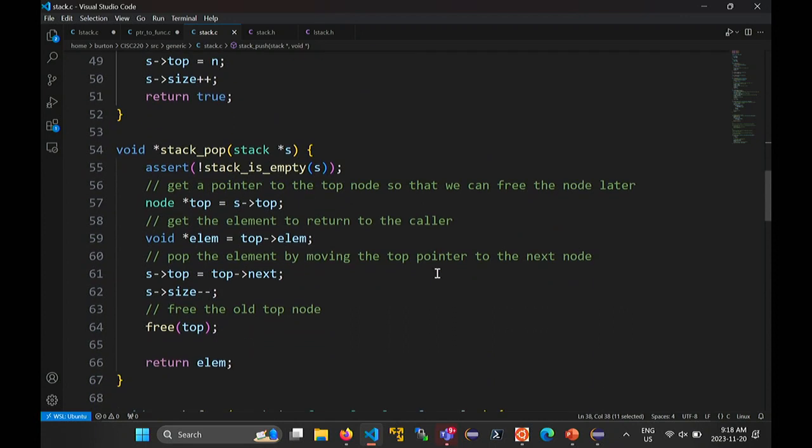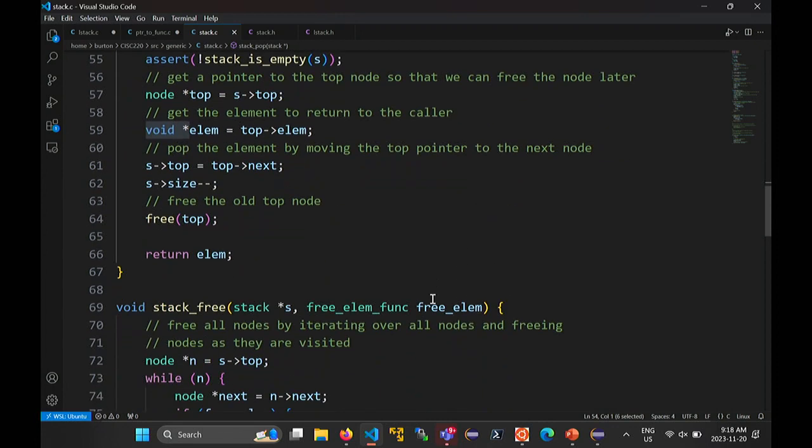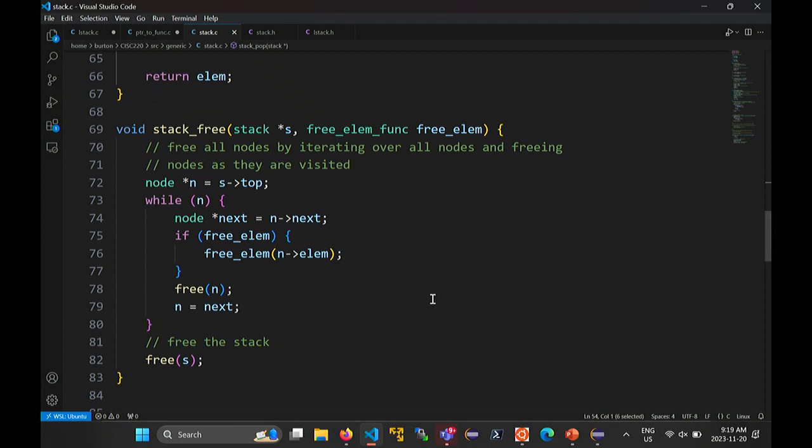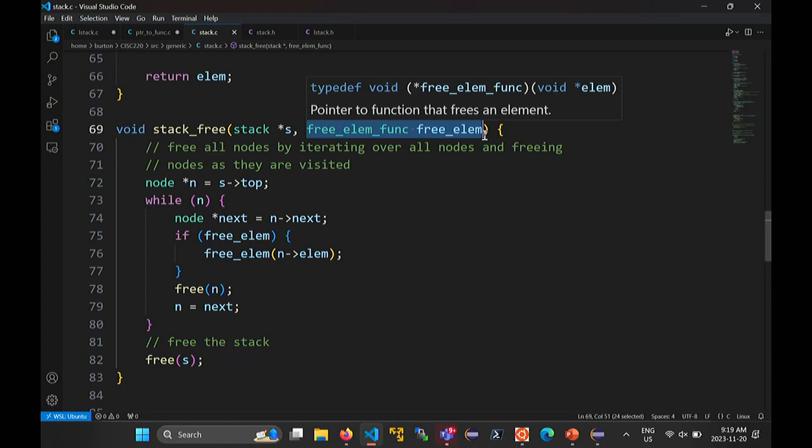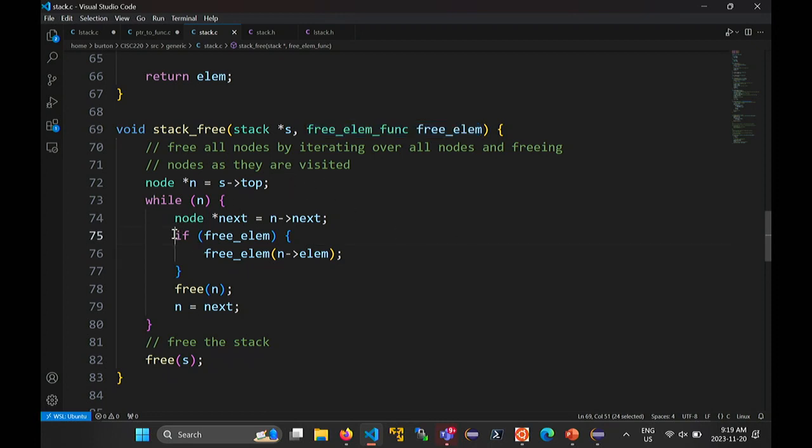Pop's exactly the same. Nothing changes except for the return type. Instead of returning an int, you're now going to return a pointer to an element. So what does change? Well, free changes, because when we iterate over the sequence of nodes, we might have to free an element. So everything's the same as before except for that one line there. That's the only thing that changes.